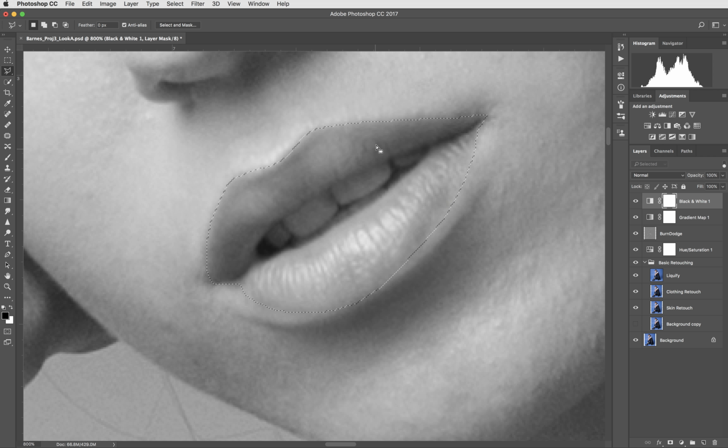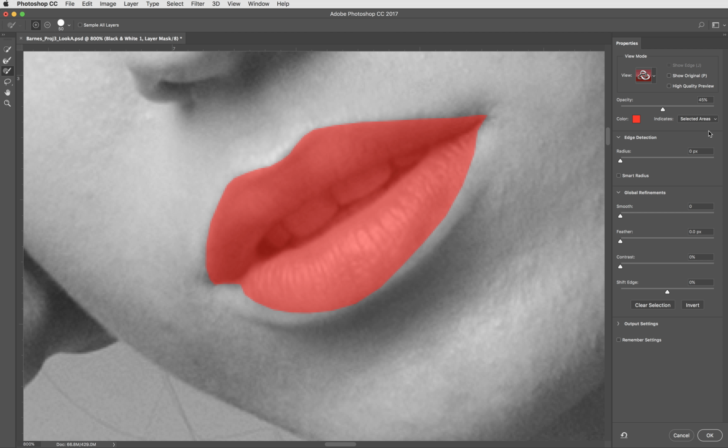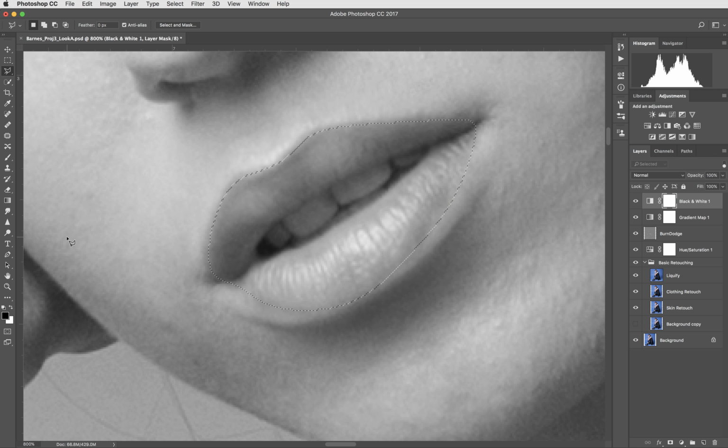Okay. So I have a selection, but I'm going to go up here to select and mask. What I'm going to do is smooth this out, so I'm rounding all those edges that I made. And I'm going to feather it so that these edges are softer. I can shift the edge. I can make it bigger or smaller. And I hit OK.